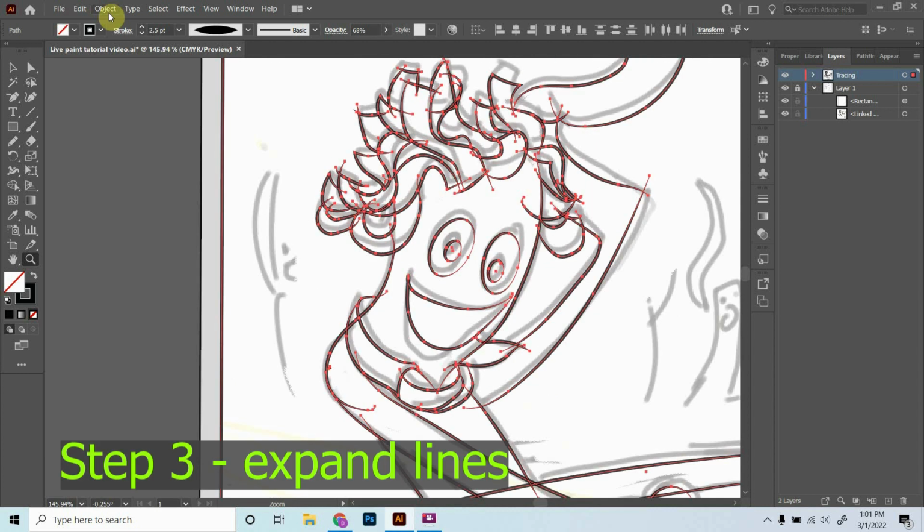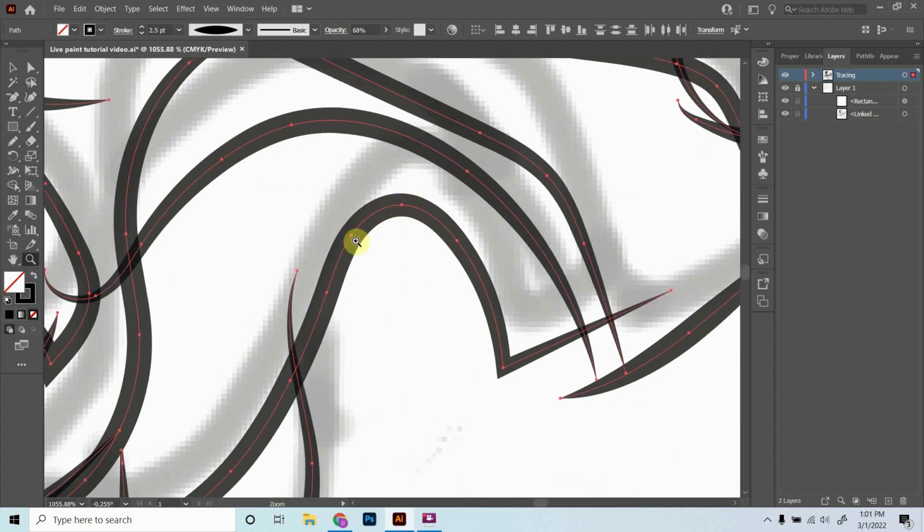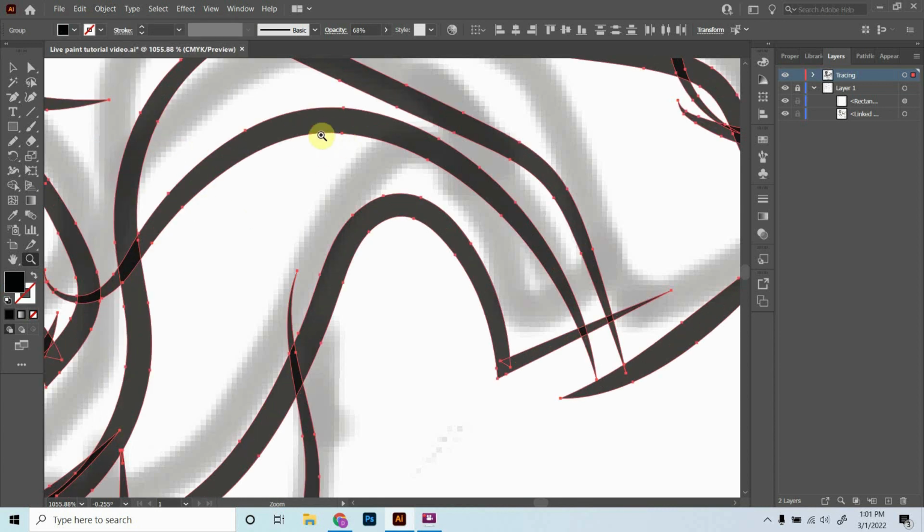So with all those lines still selected, the next step would be to turn them into shapes. You'll notice right now they're lines. They have a line running right down the middle, and the thickness varies as you go along, but it's still drawn out by a single line. If I go to Object and expand Appearance, you'll notice that they turn into shapes instead of lines. Now the outline goes around the whole edge, and they overlap, and there are sections of different shapes where they overlap.